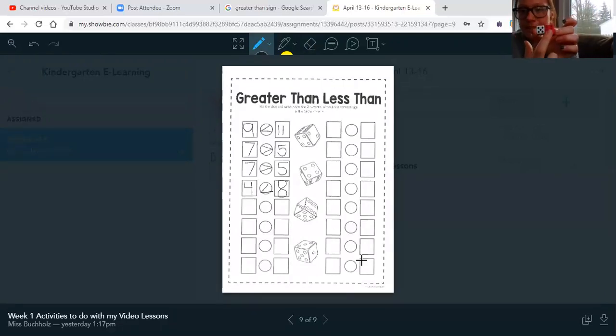I got 6 and 5. 6, 7, 8, 9, 10, 11. So I'm going to write an 11. Good. Now I'm going to roll again. You should write 11 too in your box. Oh, I got 3 and 2. 3, 4, 5. And 5 in my other box.